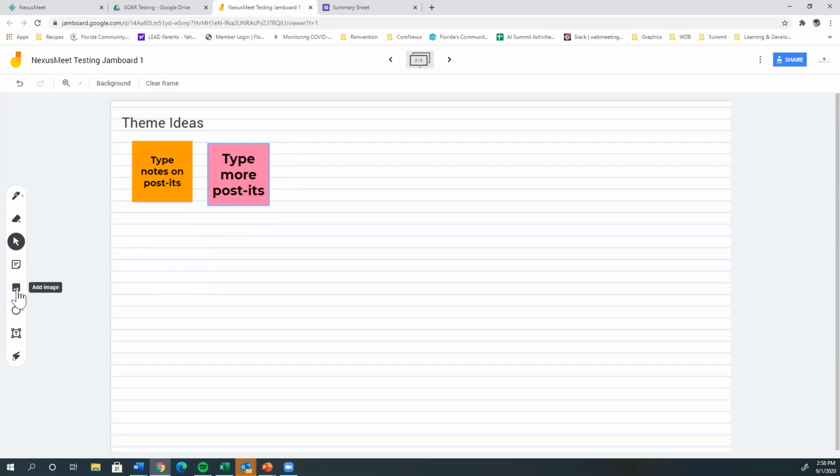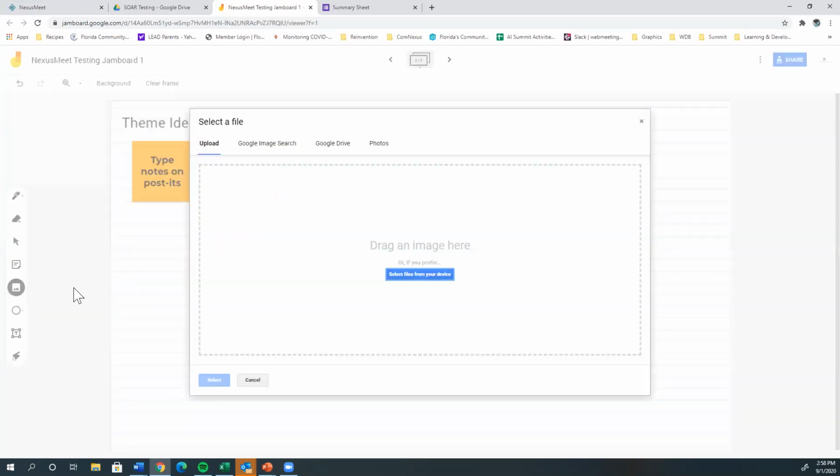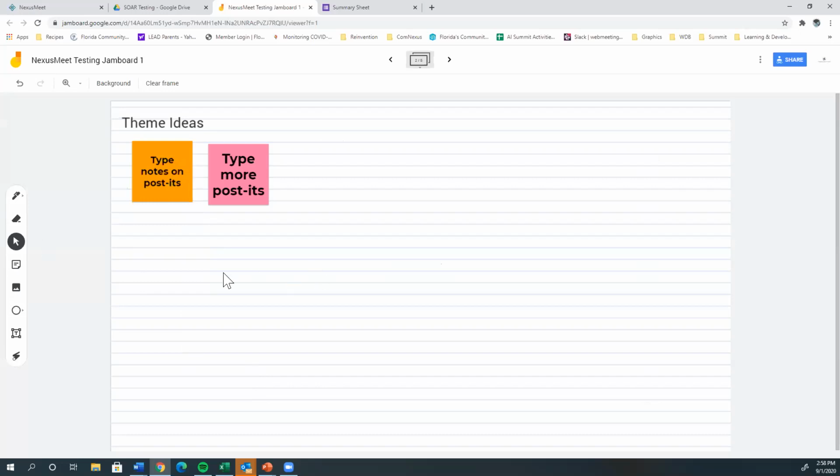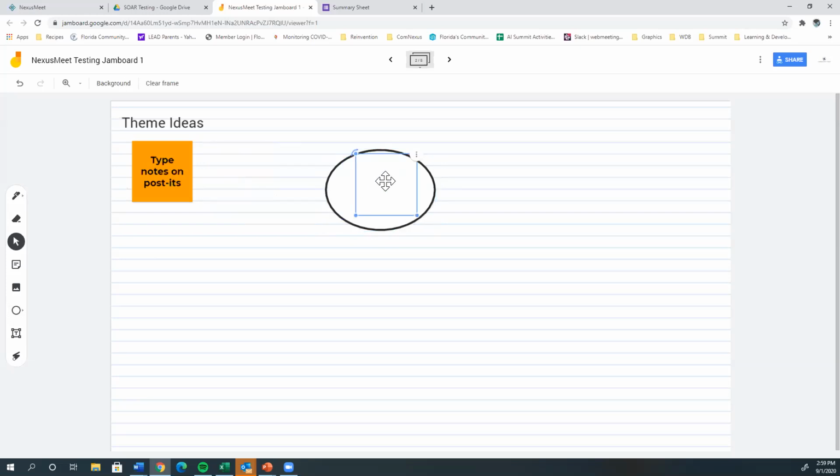You can add images, so you could actually pull an image from your computer or from the internet, click add image, update it, and it'll actually pull an image onto the board for you. You could add circles if you wanted to, and so adding a circle just allows you to put the circle on the board if I wanted to circle it and maybe put a post-it in it.